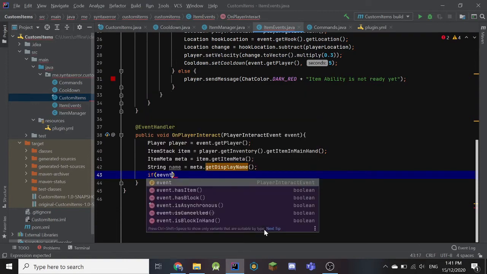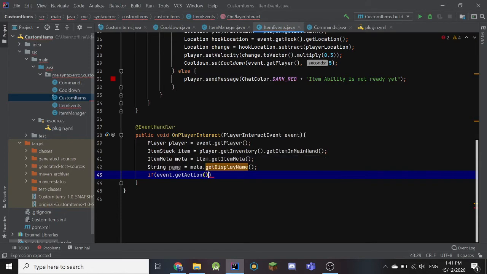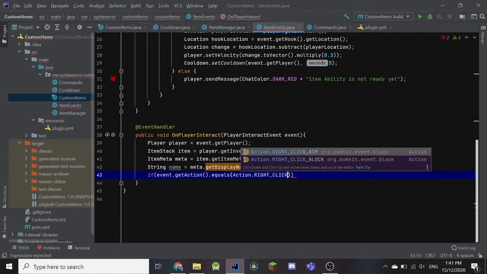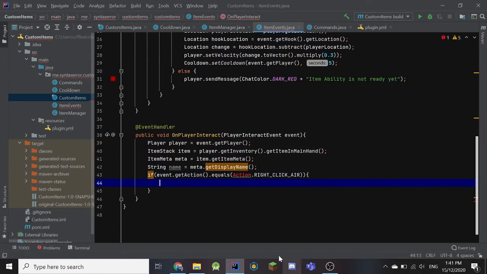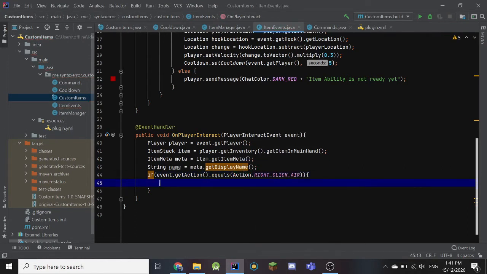So we're going to do if event.getAction() equals Action.RIGHT_CLICK_AIR. Then we just import Action, import class. Now we are going to compare if the display name of the item being held in the player's main hand equals the teleport sword or not. If it equals, then we teleport. If it's not equals, then we don't do anything.